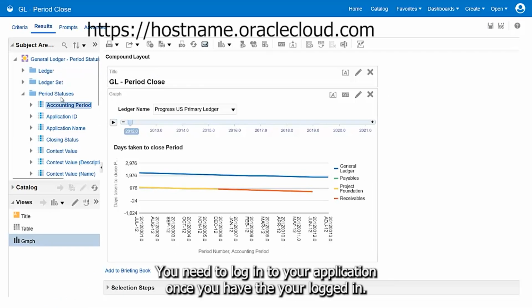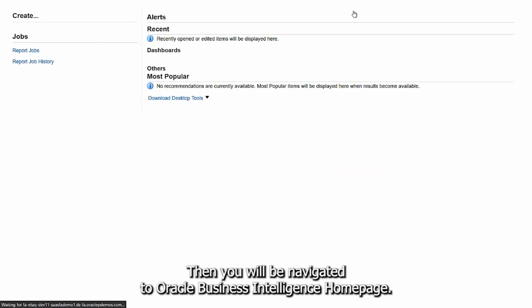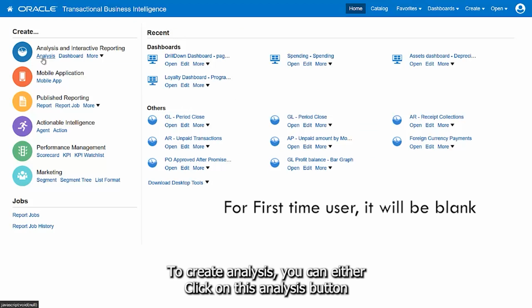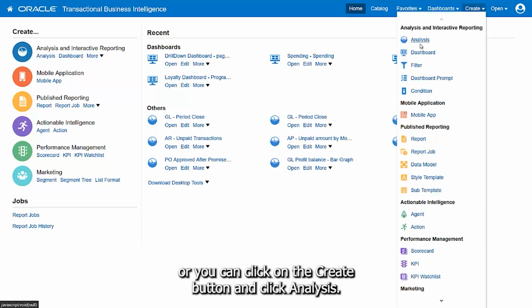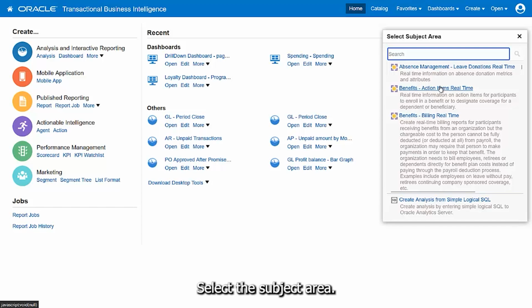You need to log into your application. Once you are logged in, just add /analytics to your home page. Then you will be navigated to the Oracle Business Intelligence home page. To create an analysis, you can either click on this analysis button, or you can click on the create button and click create. Select the subject area.